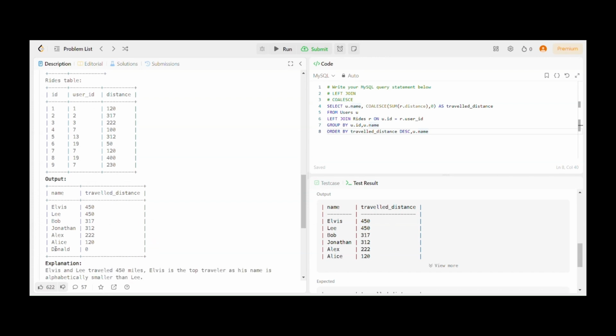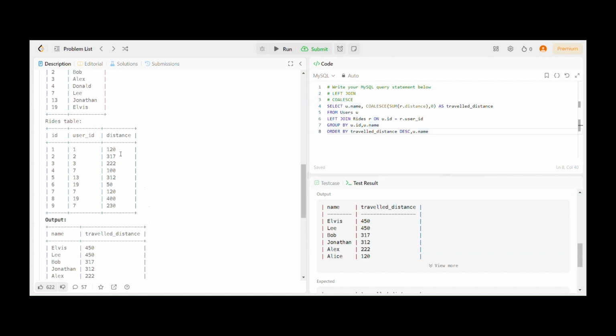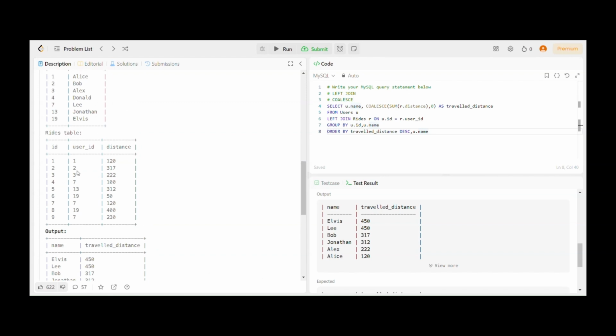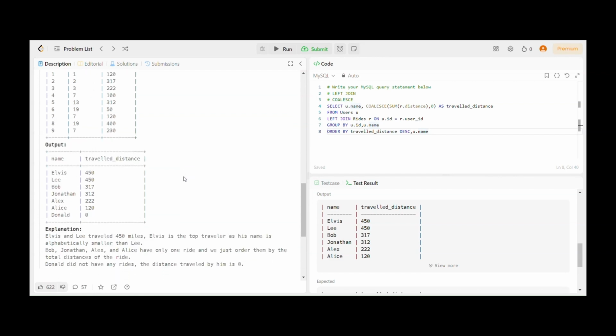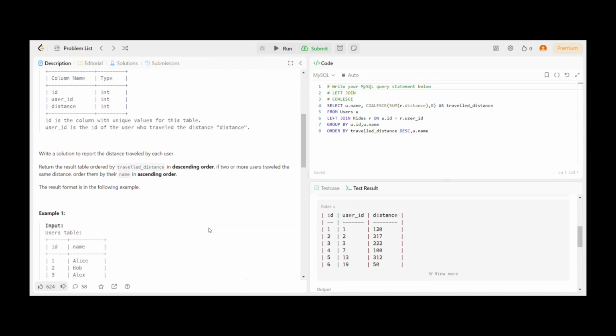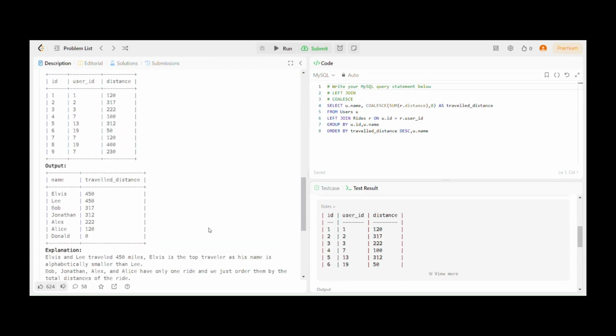And for Donald, we don't have any rides over here. That is the ID 4. ID 4 is not present over here. That means Donald did not have any ride in the whole table that we have. So it is null, and the null has been replaced by 0 using the coalesce. This is for the given example and input.